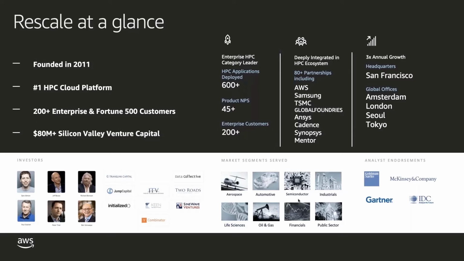When we were founded, we focused a lot on CFD simulations for aerospace, as opposed to companies like Boeing using wind tunnels to optimize the design of their airplanes. They would use simulation to do that instead. It would save them months of time to market on the particular types of simulations. We also serve the automotive market, the semiconductor market, life sciences, oil and gas, financials, public sector, and various industries. You can read about us at the various analyst endorsements. McKinsey, Gartner, Goldman Sachs, IDC all have reports on us.